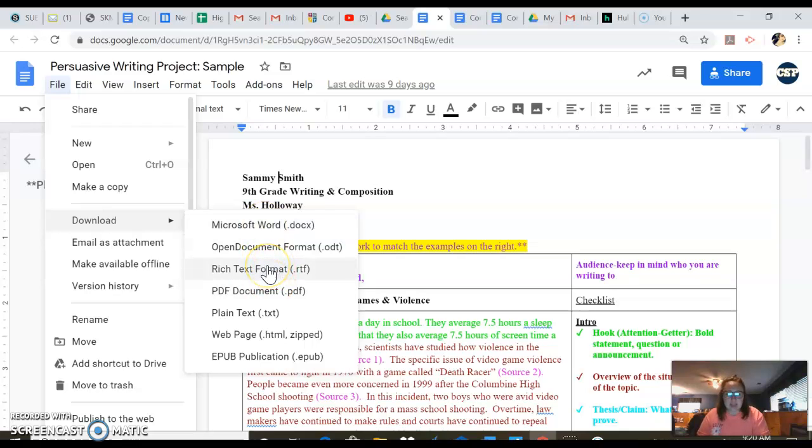It can be in an RTF. I'm not sure how those upload to Schoology. It could also be in a plain text if that's the type of computer you have. I think that might be what it is for Mac computers. I don't know. I have a PC. But the very easiest thing you can do that's transferable for both types of computers is the PDF document.